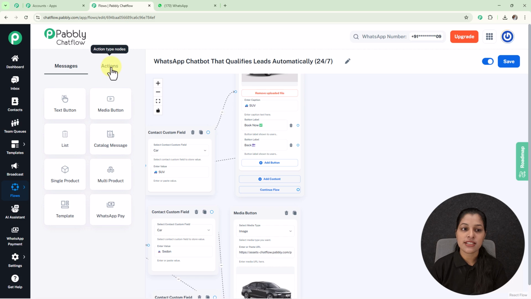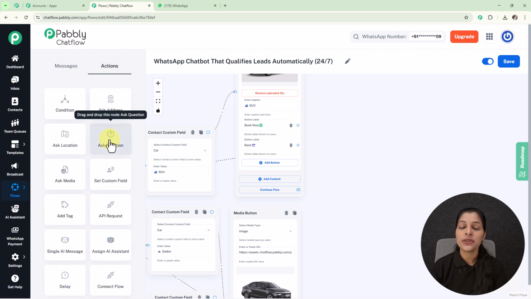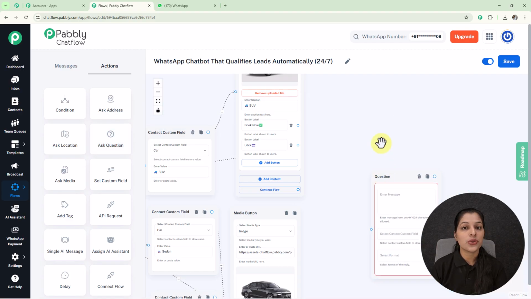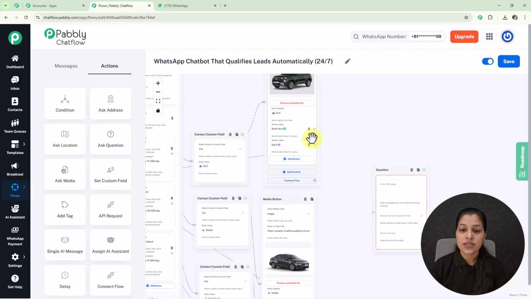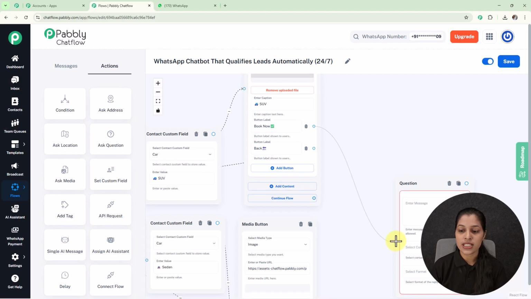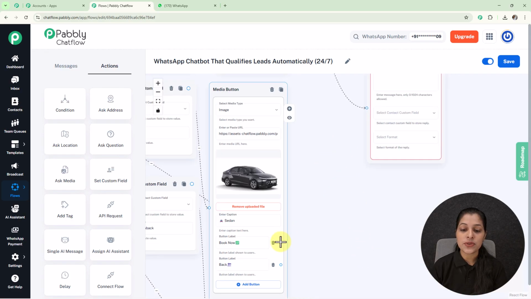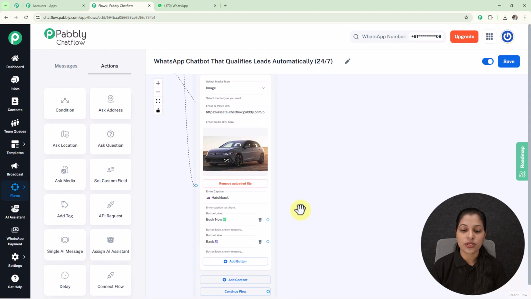For that we just have to go to actions, and here you can see we are getting this option for ask question which you have to select. And you will get this question node where you can enter the question which you want to ask your customers or the clients. So now let's connect all these book now buttons with this question node so that my user can be redirected to this question node if they select any of these book now buttons.